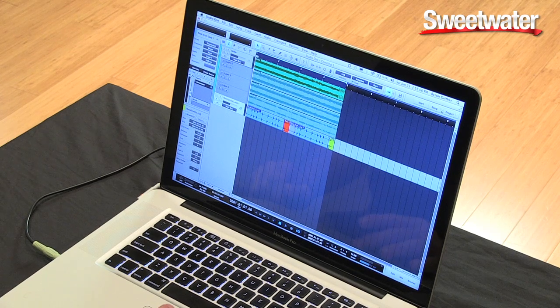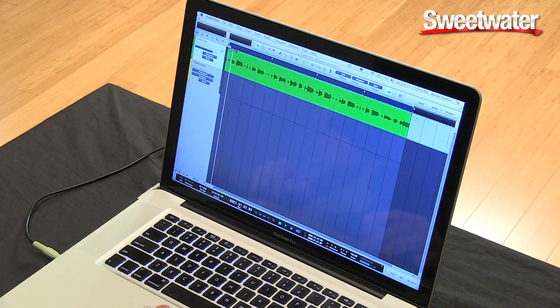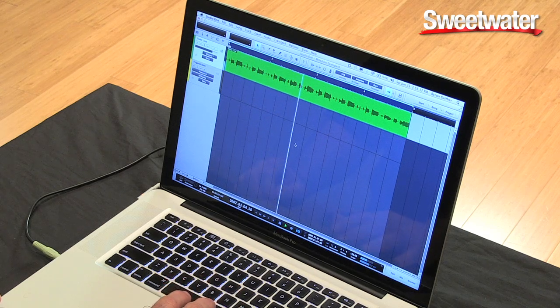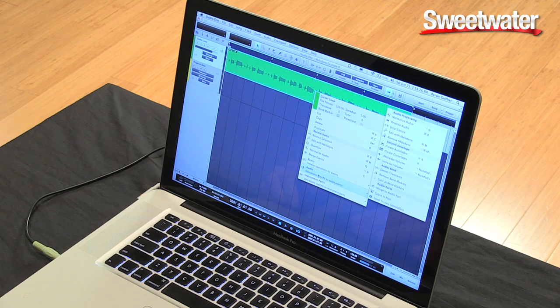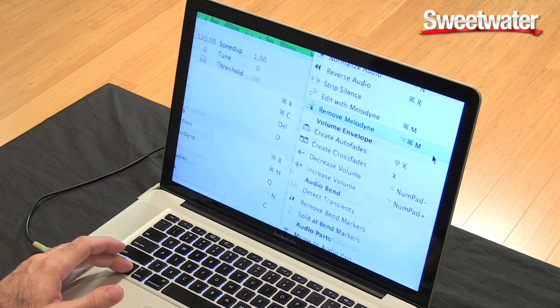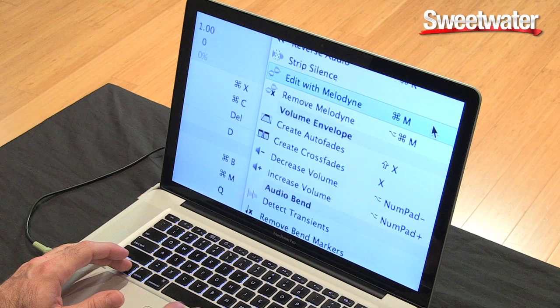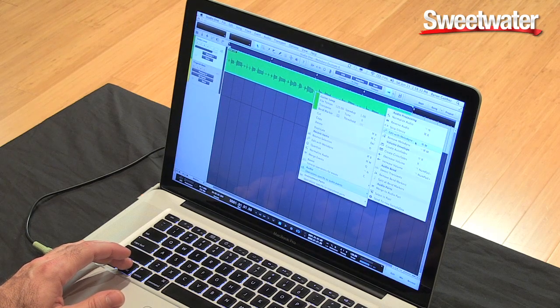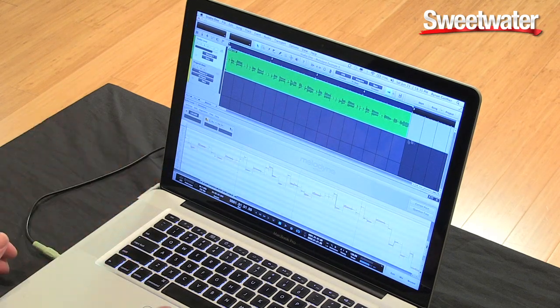All right, now we're going to go over to Melodyne and the integration of Melodyne into Studio One. What I have here is a guitar loop. Now normally, if you were using Melodyne with any other program, it's an offline process, but in Studio One, we simply right-click, we go to our audio menu, we go right here where it says Edit with Melodyne, Command-M. I select that, it actually opens up the Melodyne editor right in Studio One.